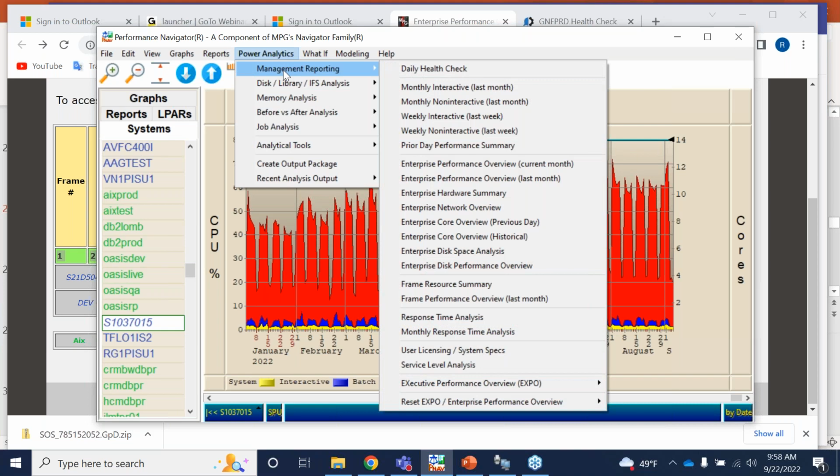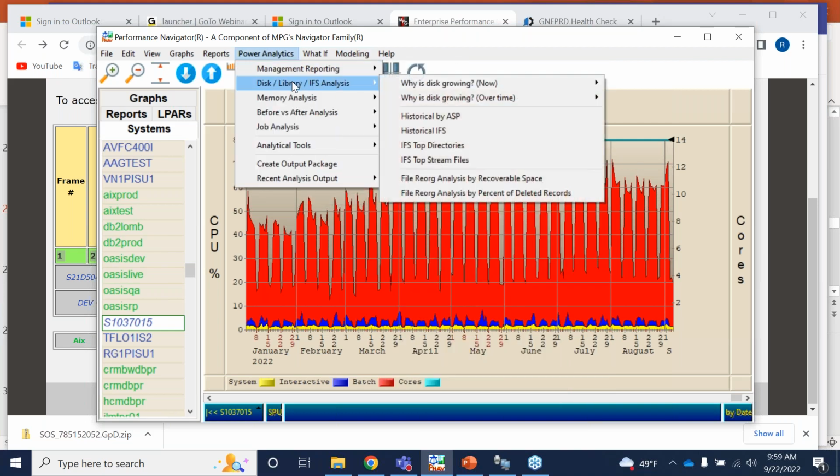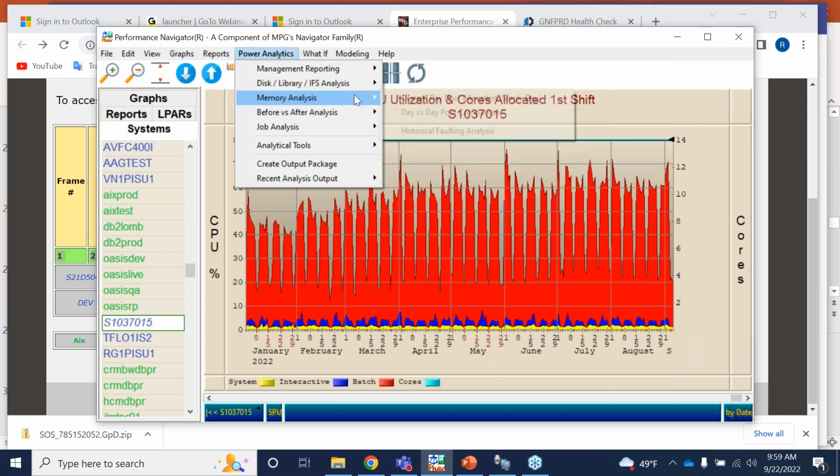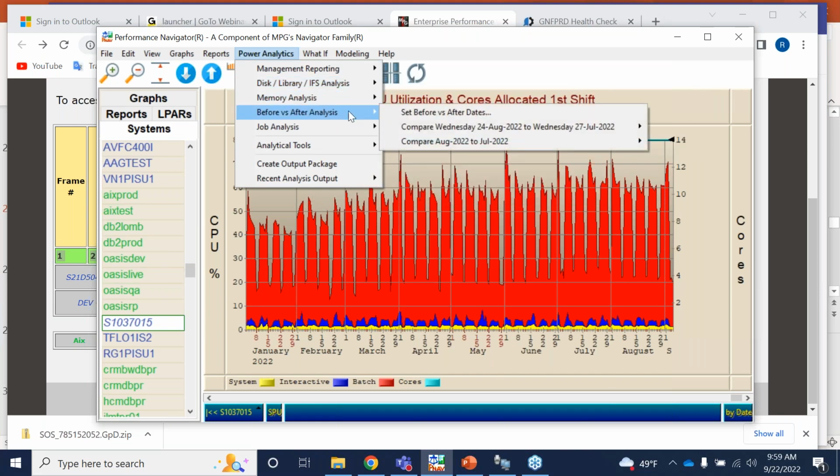All of it has a look and feel. You can brand these reports, putting your logo and your colors on them. You can see there are a lot of management reports, like why is my disk growing over time, and historical memory analysis. We can do before and after analysis because we have all this history.